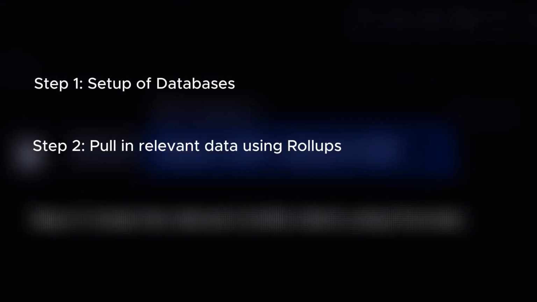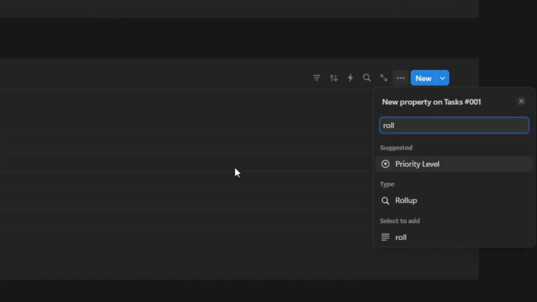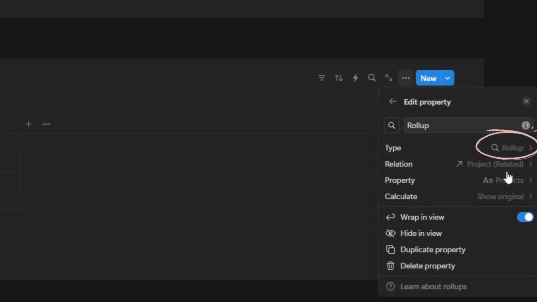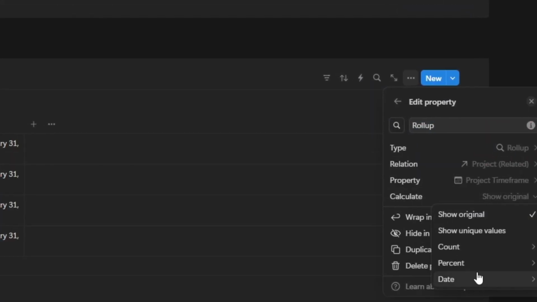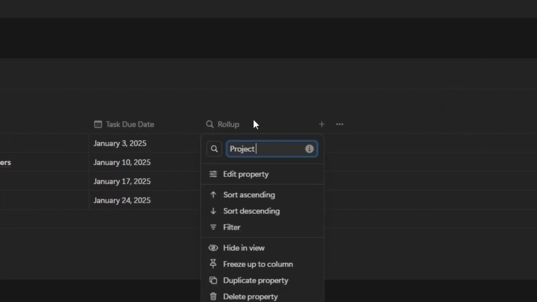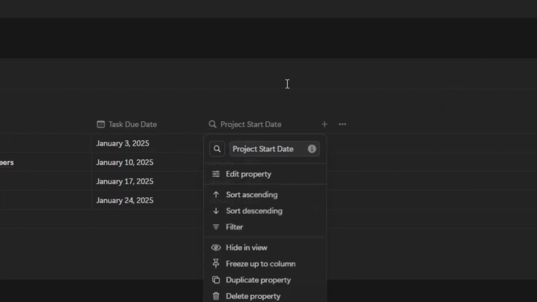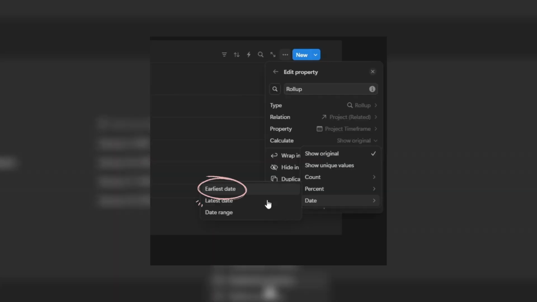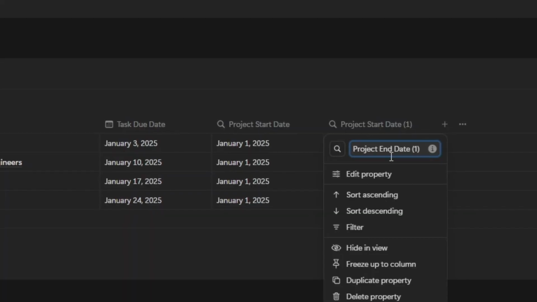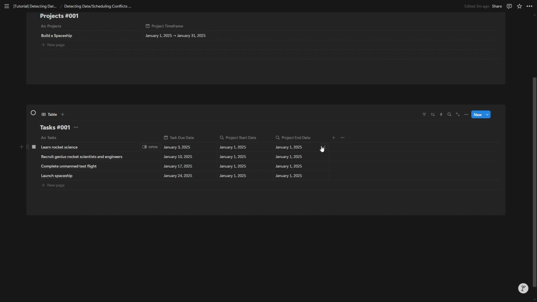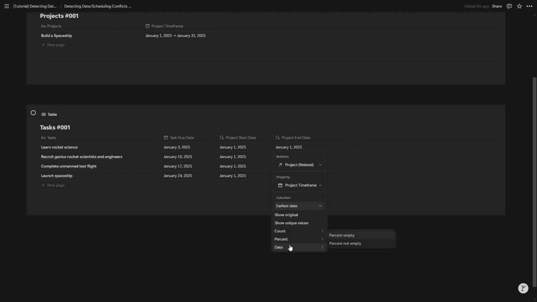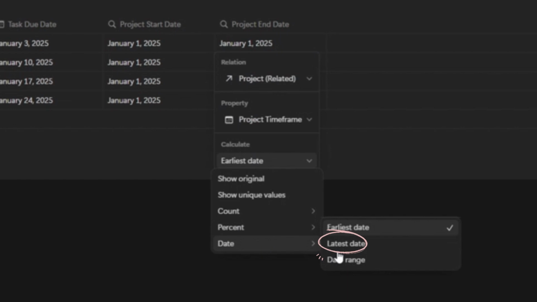For the next step, let's create 3 rollup properties in the tasks database. The first will be called the project start date. Be sure that you are pulling the earliest date of the date range. Next, add a project end date property. You can do this quicker by duplicating the first property and changing the relevant parameters to become latest date.